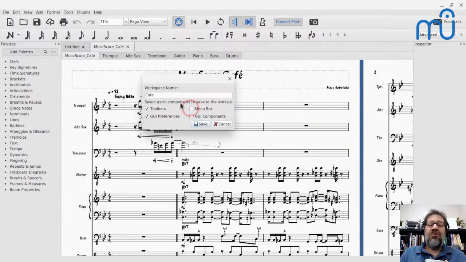Menu bar, please don't check this. We put that option in there to say, okay, you could have a custom menu for your workspace and take out commands you don't use or add new commands. But then we didn't provide a way to actually customize it. So all this option does is lock you into the menu that exists right now. And then the next update to MuseScore that comes along, if it adds new menu items, you won't see them. So do not check this option.